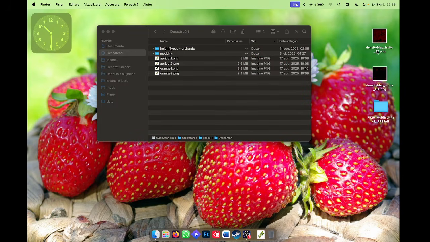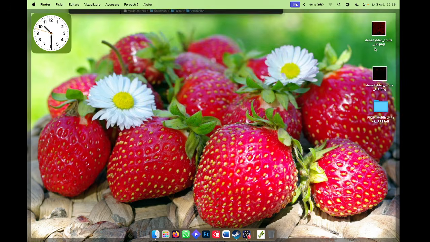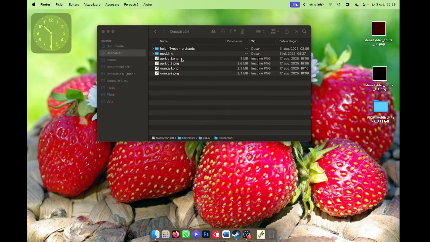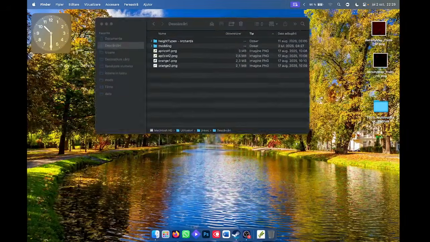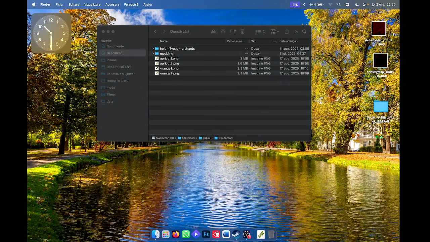I already converted the density map fruits GDM, now it's a PNG. For the map I will add multifruit, I will make the Horsch Agrovation one, and soon enough we'll have the Silverrun Forest too. Both of those maps will be published on my page.